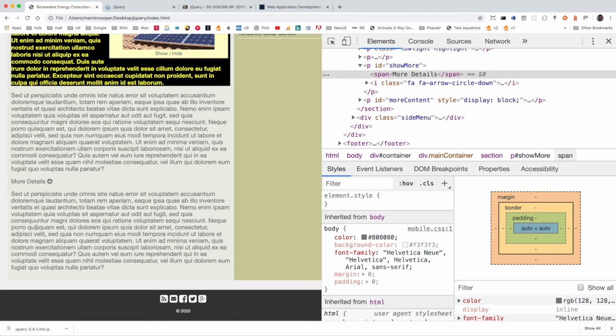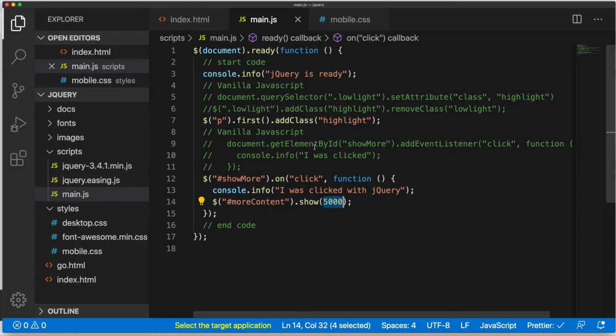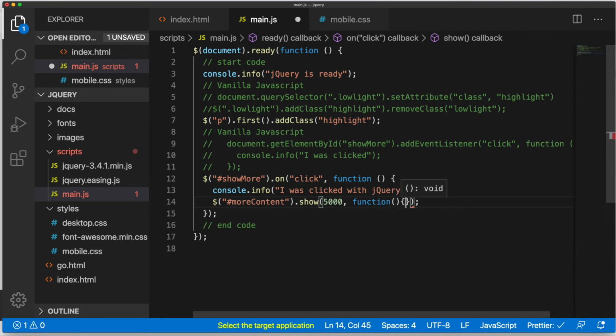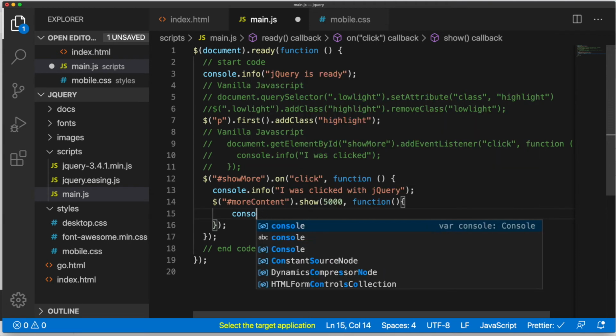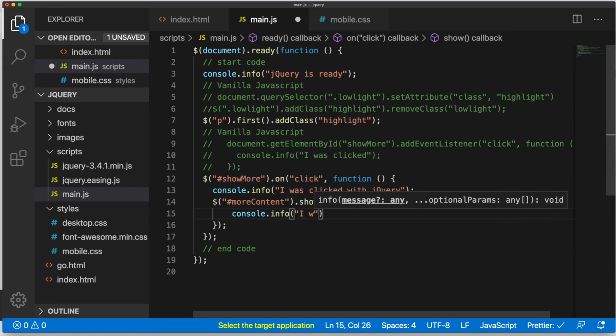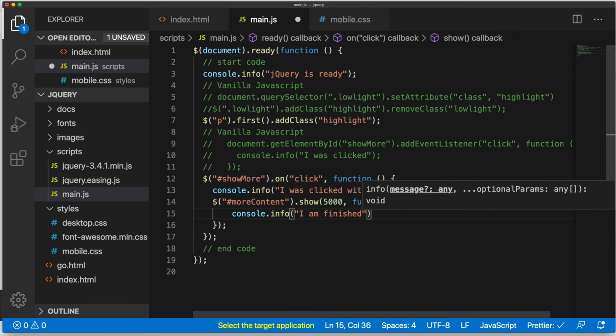Now once it's revealed like that, you might be thinking, I want to hide it again, and that's where there is a hide method. So a little sneak preview of what we're going to do with this: a second parameter here is a callback function, and you can put a callback function in and have that react in some way to when the jQuery effect, as it's called, is finished. So just for demo purposes, I'll put in a little finished message in there.